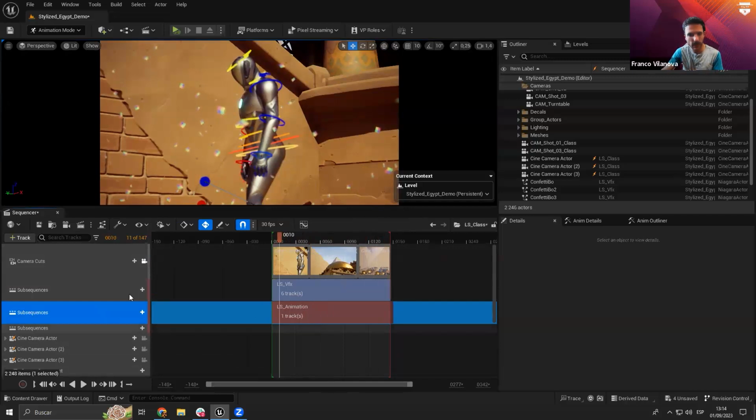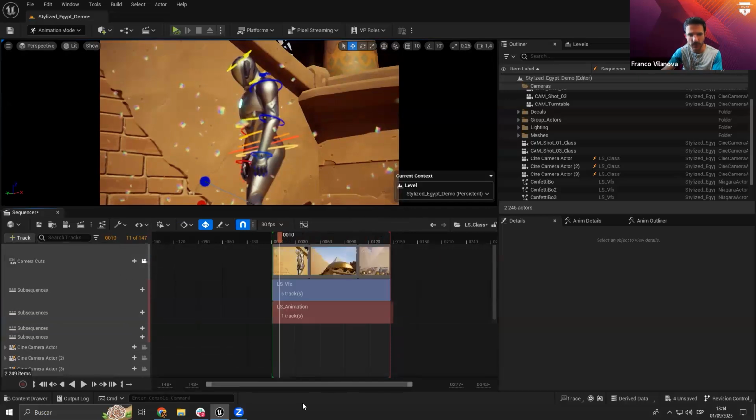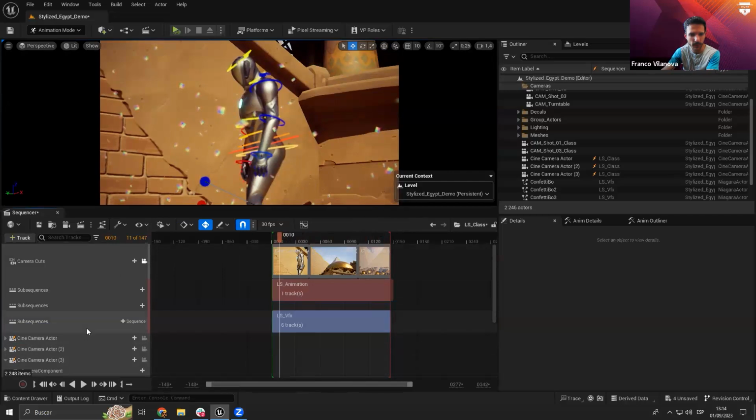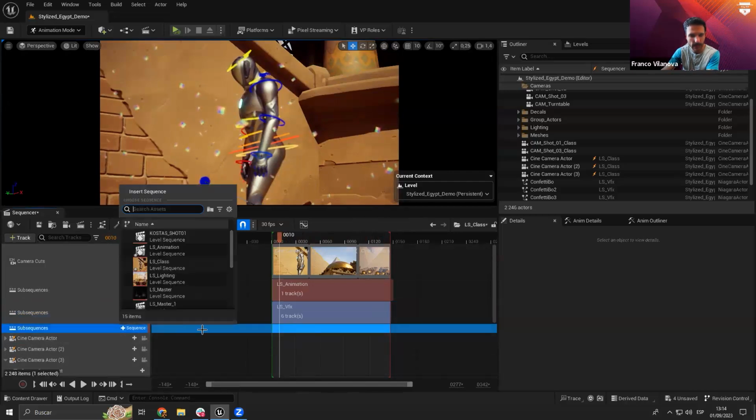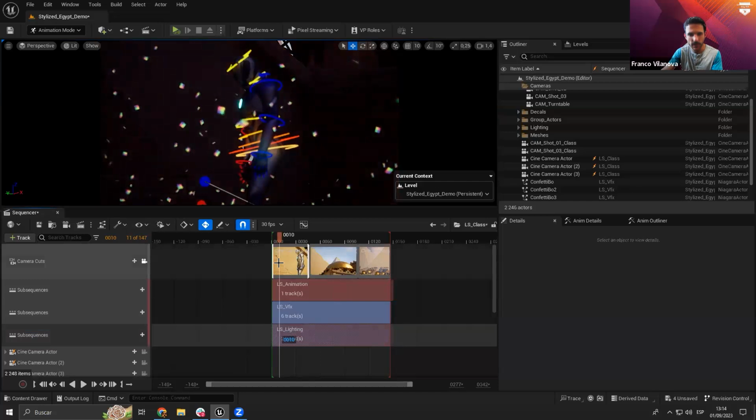And we are going to continue on with another example. So subsequence, we'll create another one. I already created one. And we're going to call this third one lighting. Let me see if I already have. I should have. Yes, I do. I do have one.